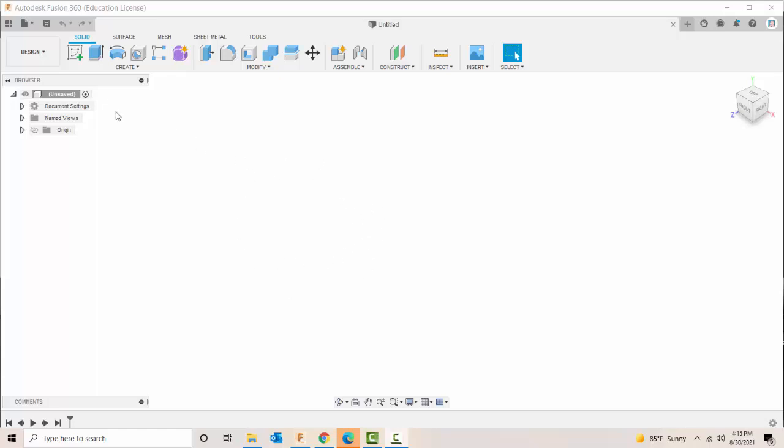Let's take a look at this initial interface. Over here is called the browser bar, and this area here shows us all the items that are in our drawing. Across the top here, this is called our quick access toolbar. Across here, these are called the ribbons.